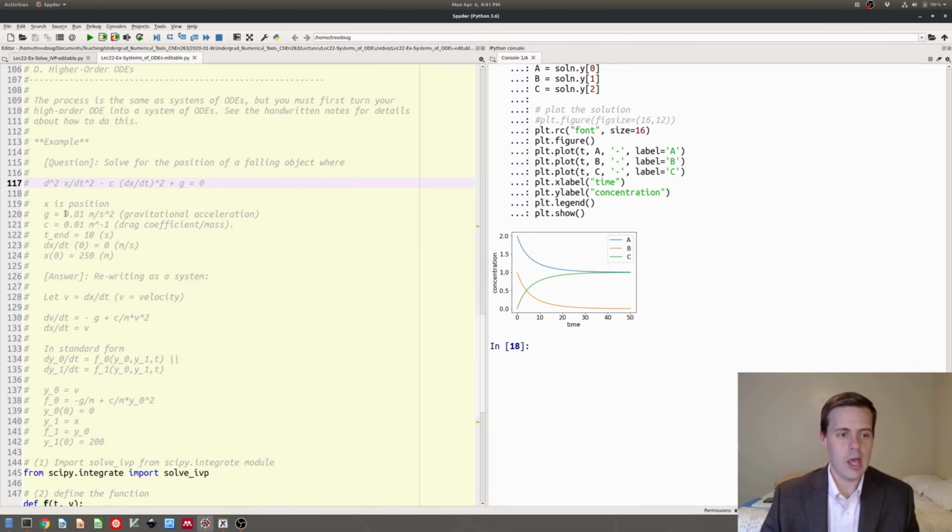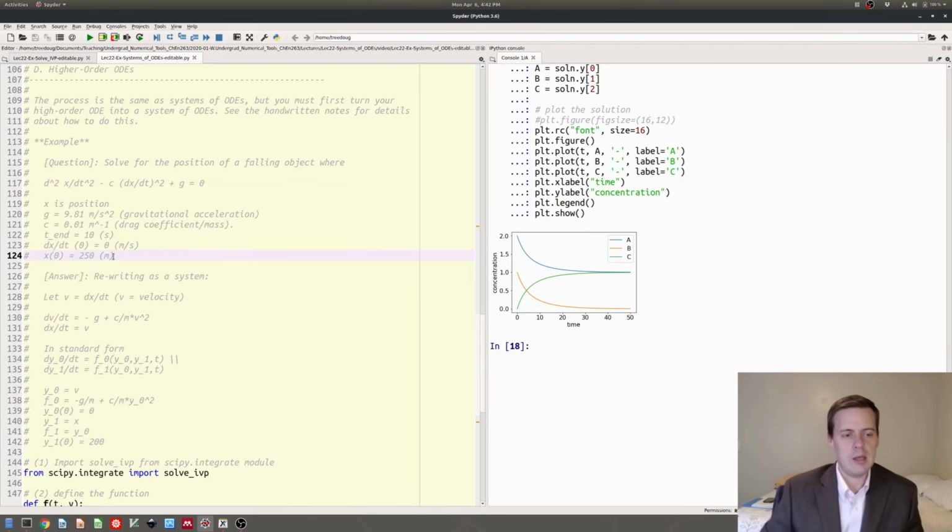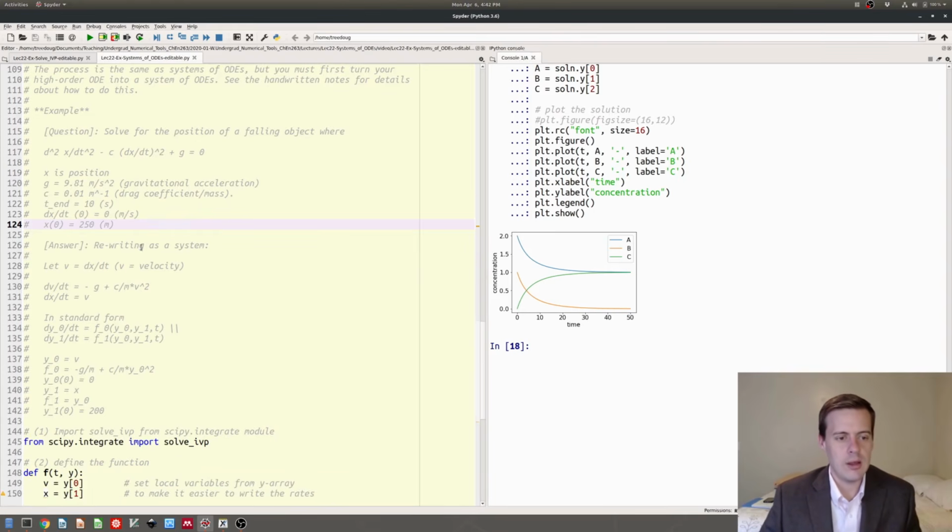So I define G, the gravitational constant. This C value is 0.01 inverse meters. The endpoint I want to solve out to is 10 seconds, and I know the initial velocity is 0, and I'm going to say my initial position is 250 meters. So this is like dropping an object from a height, now 250 meters up, but there's actually a little bit of drag blowing back on that object.